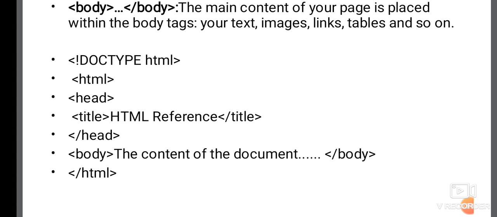So here I have listed all the four tags. First tag, within the brackets, exclamation mark, doctype HTML. Below that the HTML tag. Below the HTML tag we have the head tag. Below the head tag we have the title tag. In the title tag you have to write the title of your program. Then close the title tag. Then close the head tag. Then open the body tag. In the body tag you have to write the program. Then finally close the body tag. And finally close the HTML tag. So this is the way you have to write an HTML program.